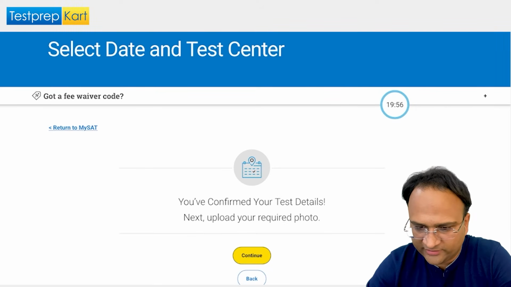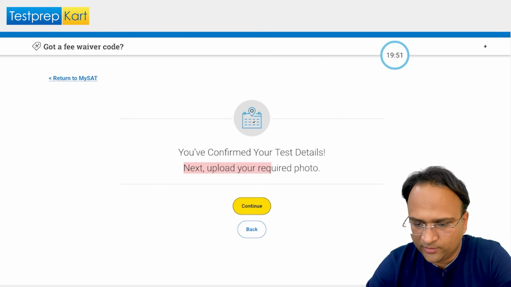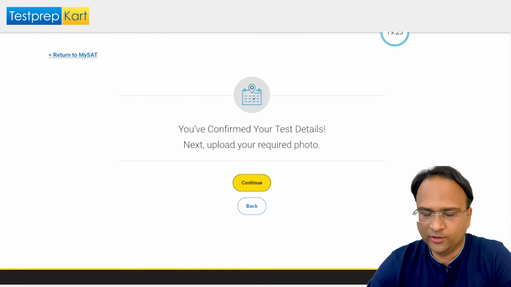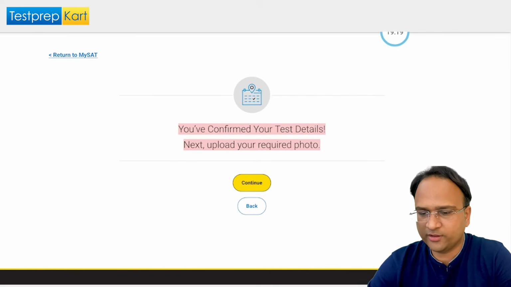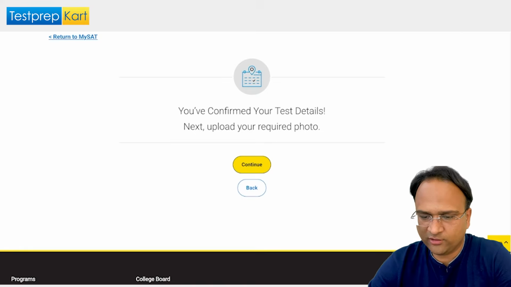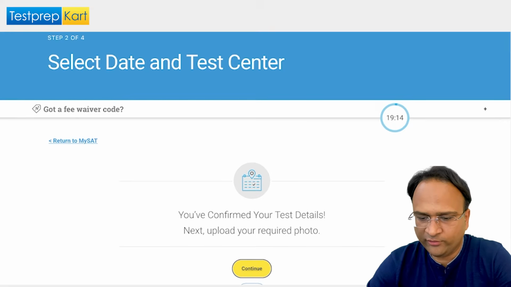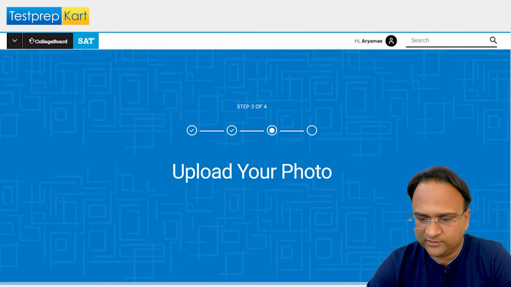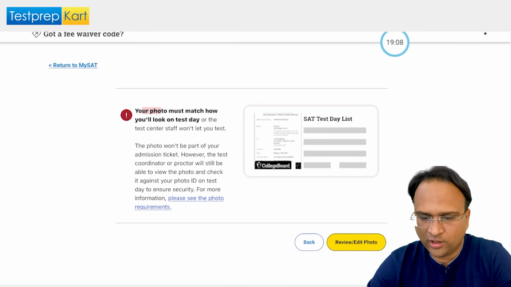You have confirmed your test details. Next, to upload your required video or photo. Continue. Okay, so you have confirmed your test details. Next, upload your required photograph. Now you need to click on continue. Here you need to upload your photograph. Your photo must match how you look on the test day.